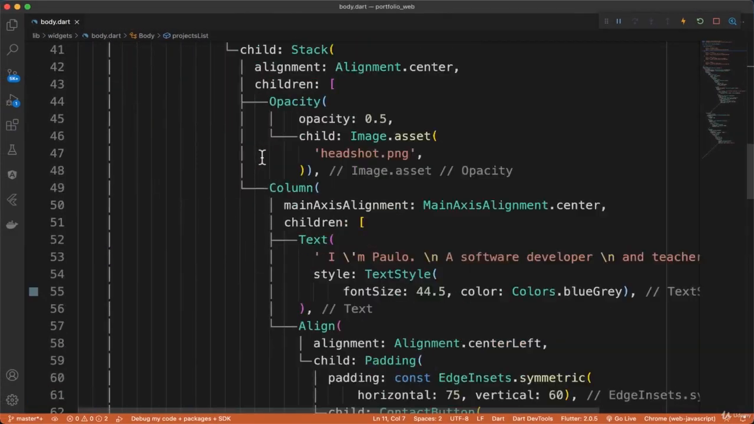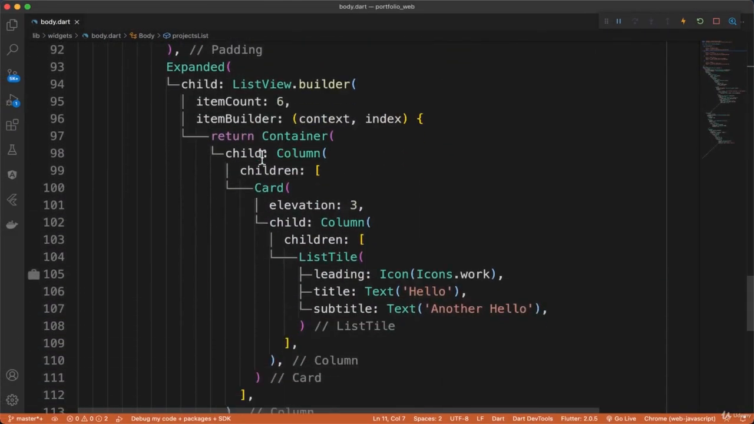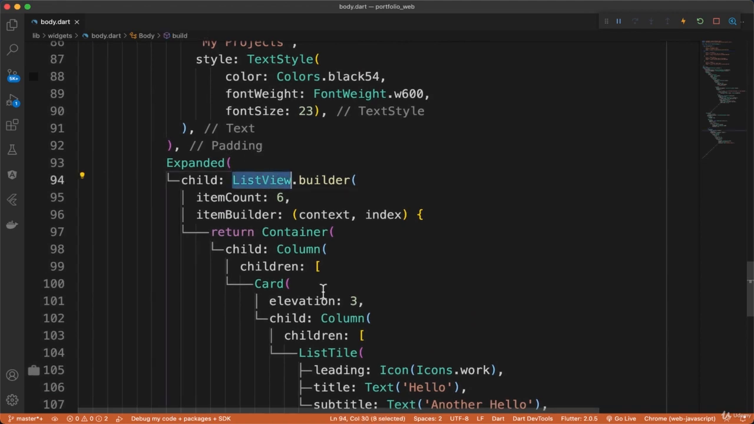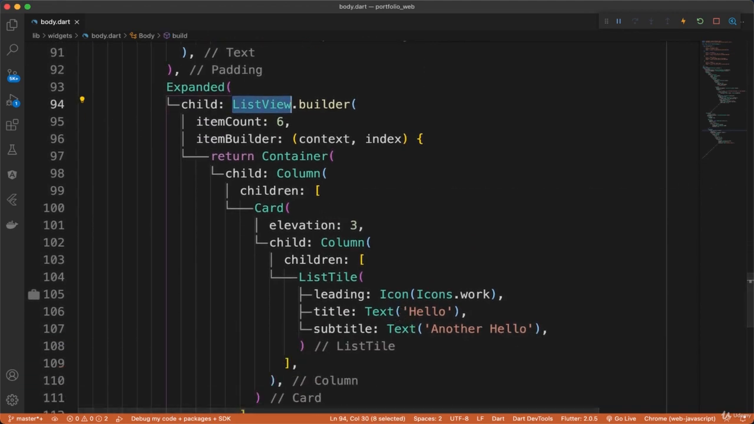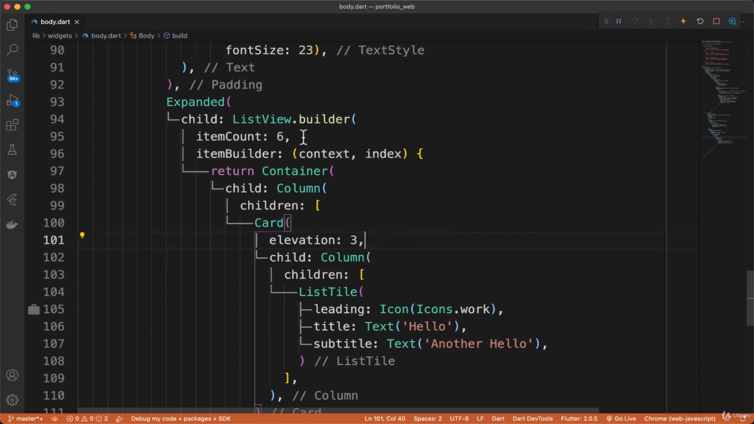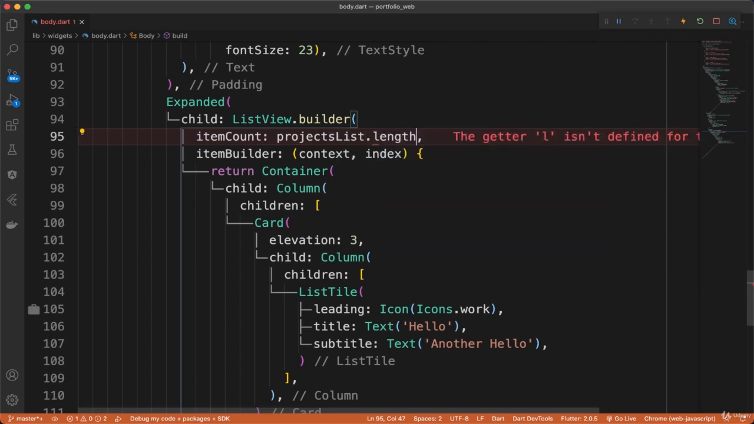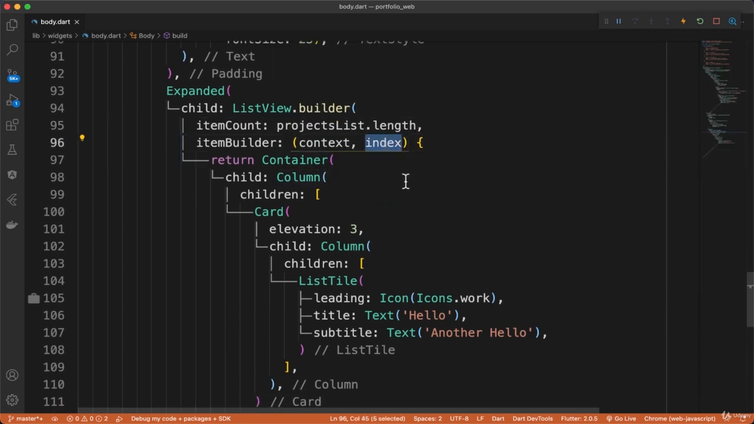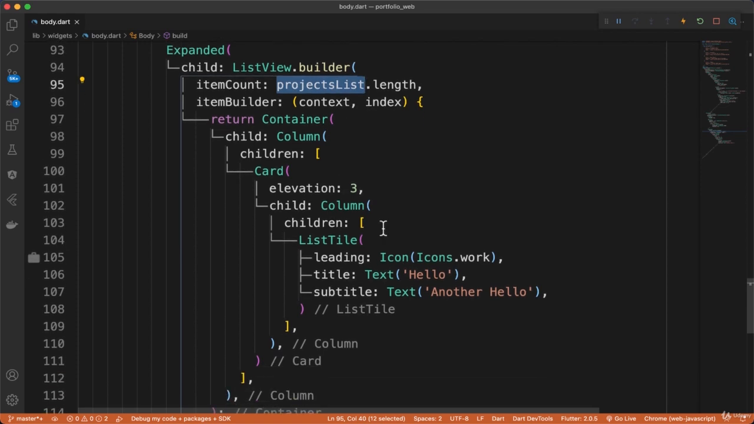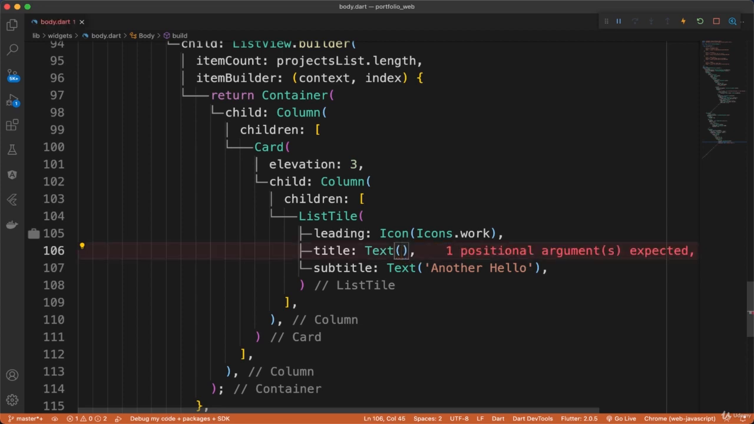So in this case, go back to where we are working on our list. This is our list view. Instead of saying hello, now I can do a few things. First of all, for the item count property, I can say project list dot length. So it gets the length of our project list. And then you notice we have here our index, which is going to control how many items we have, and it's going to index all of the items we have in our project list, in this case of our projects. Very handy.